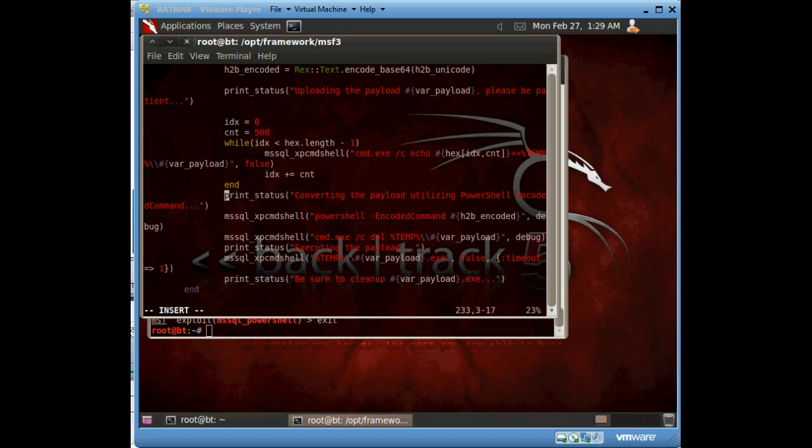And then after that's done, we're going to print out a message saying we're going to convert the payload using PowerShell coded command. And we looked at these MS SQL XP command shell commands earlier in those libraries.